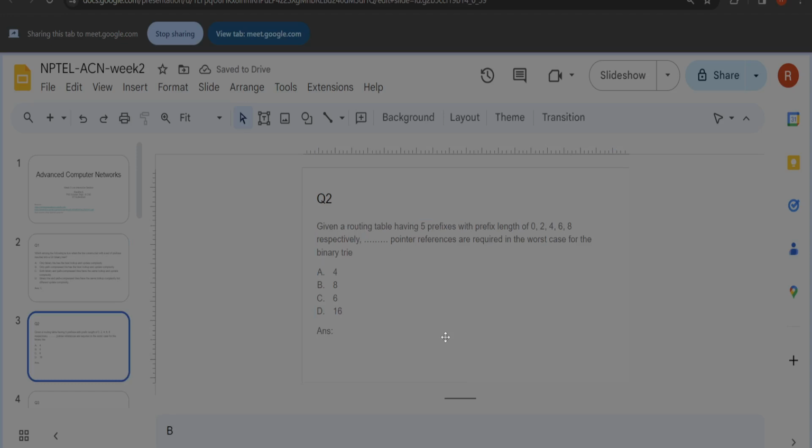So given a routing table having... Hello, ma'am. Can you tell us about the space complexity of the previous question?